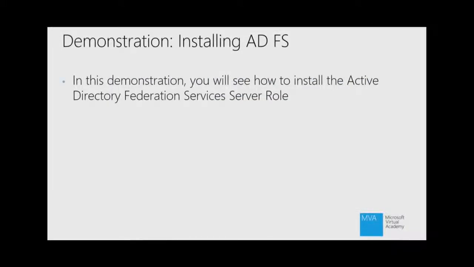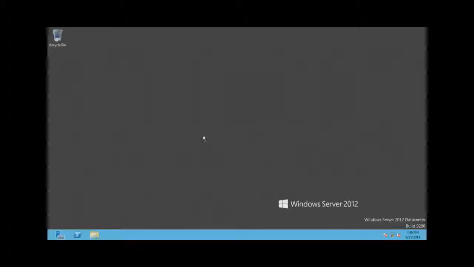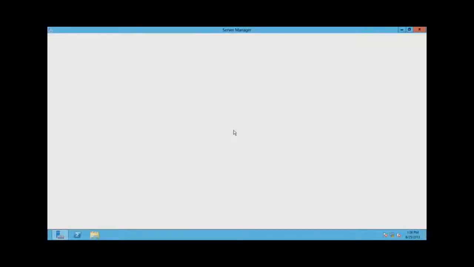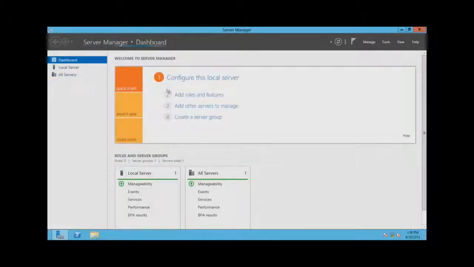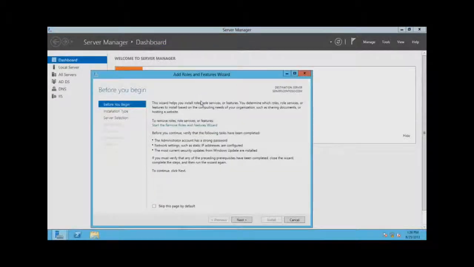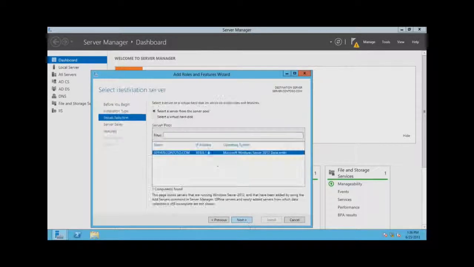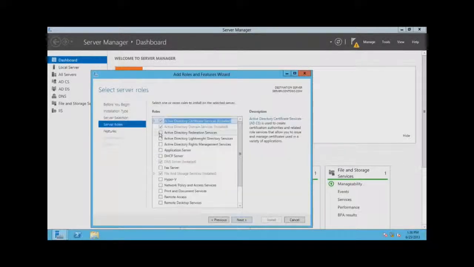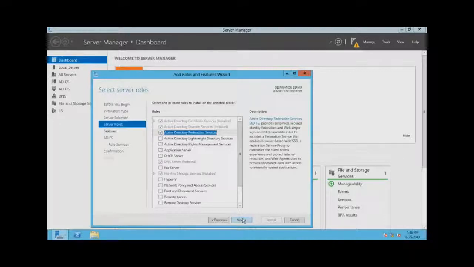We're going to jump across real quick and install this role and take a look at what it comprises. All right, here we are on the desktop of our demo environment. I'm going to go ahead and launch Server Manager. We're going to add roles and features. We've seen this now twice with both Domain Services and Certificate Services. And we're going to install our next role, in this case, Federation Services.